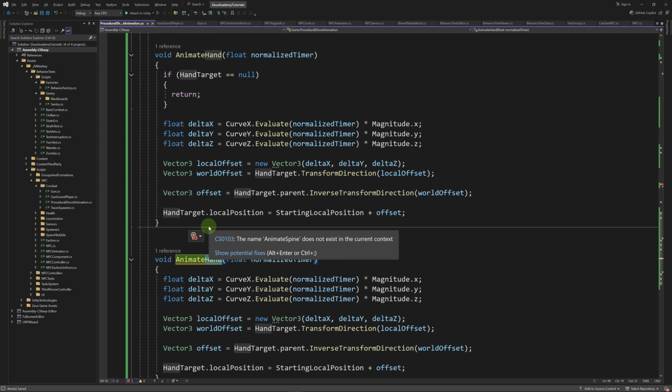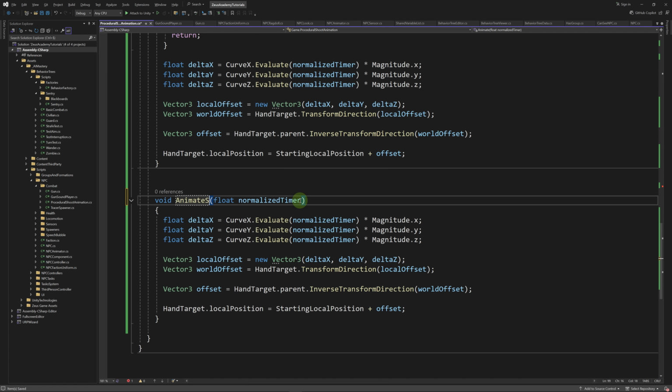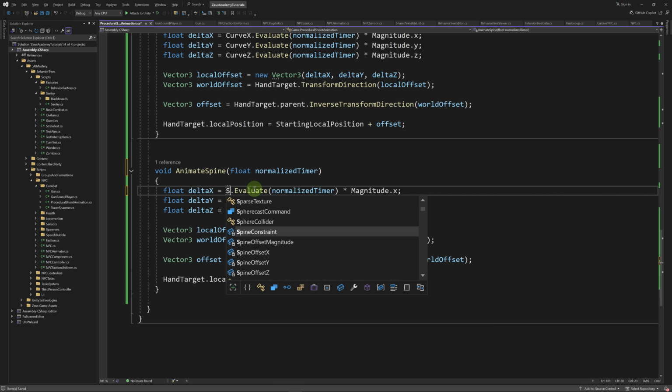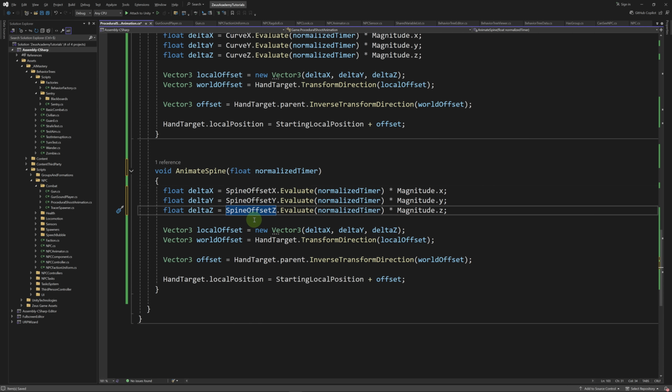Let's scroll down to our animate spine method. Let's rename it to animate spine. I forgot to do that. Okay, so the delta x will be computed using spine offset x. Let's replace the curves here and we're going to multiply by the spine offset magnitude. Okay, so this is done.